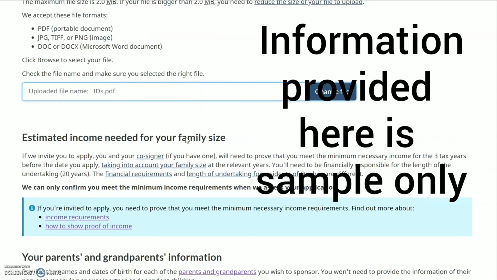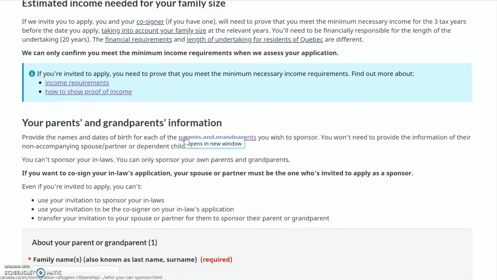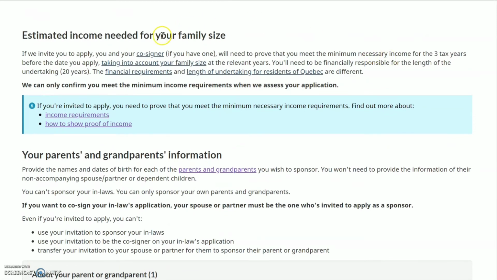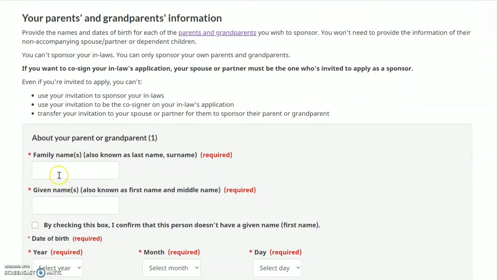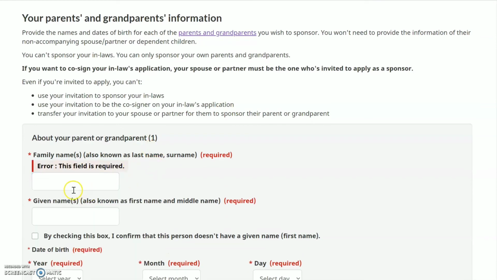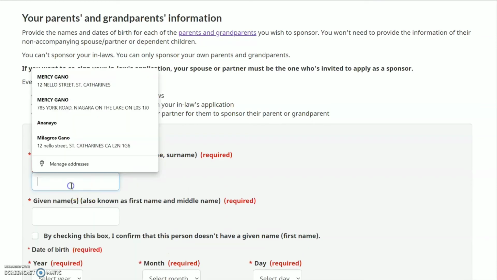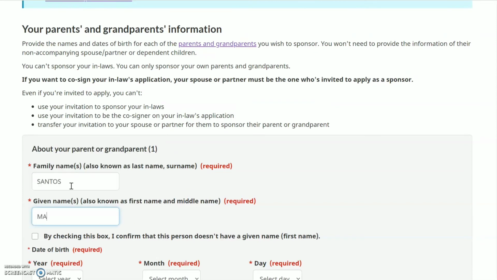All right, and then estimated income needed for your family size. I'm sure you already checked that one and that you are eligible to sponsor your parents and grandparents. Also, you need to fill out your parents' or grandparents' information. You need to put their family name, given name, and middle name.